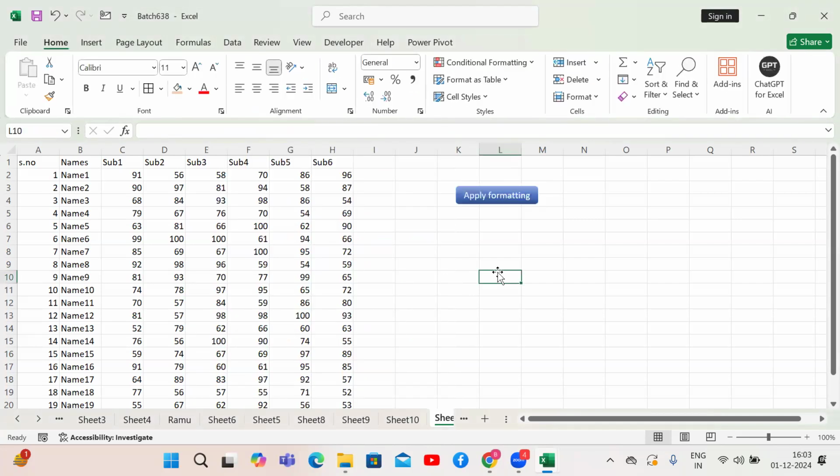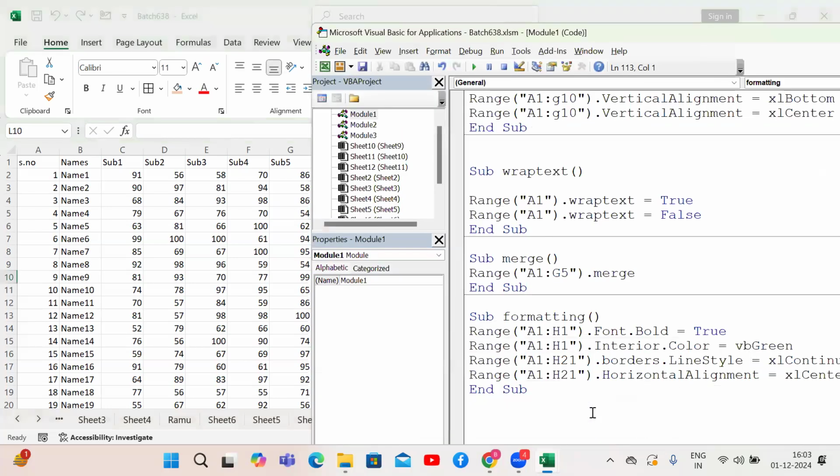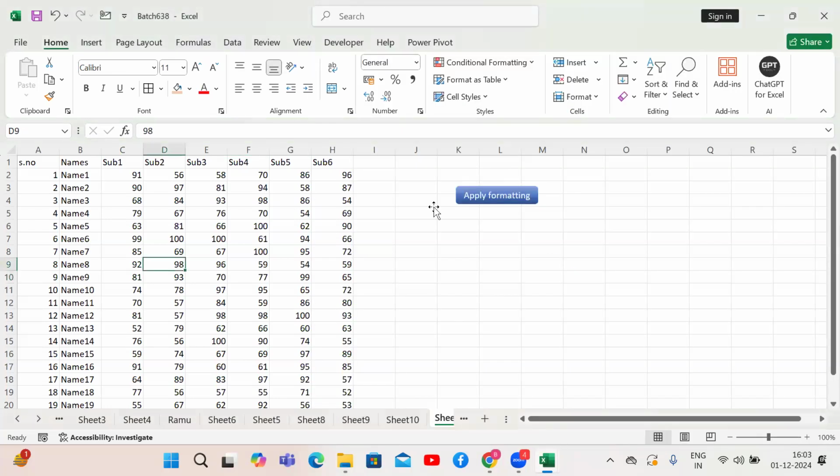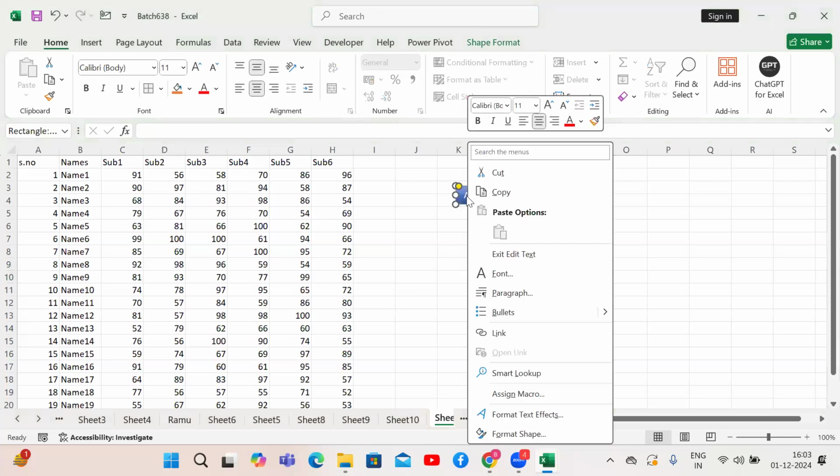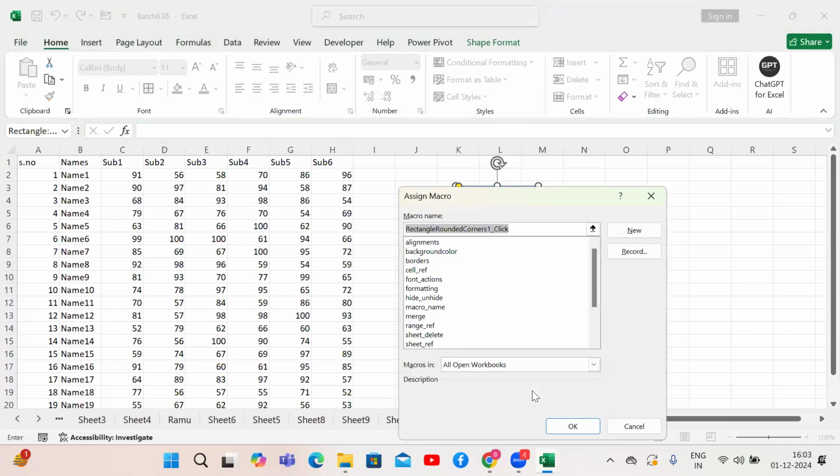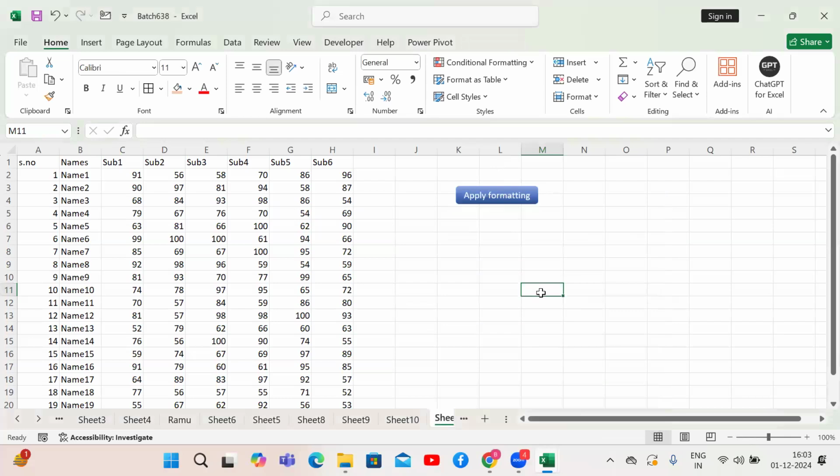ఇలా పెట్టుకోండి. Okay. What is the macro name here? Formatting. Right click on the object. Do you have formatting assign macro in this drop down? Yeah. What is the function name which I want to assign? Formatting. Okay. When I get this data, I will not work manually. One apply format.